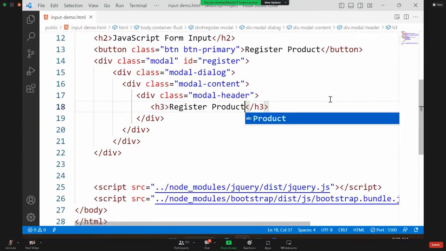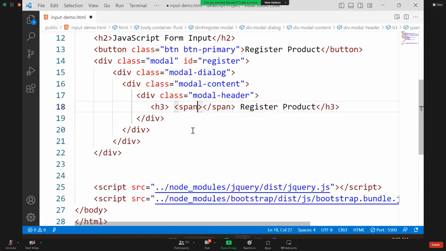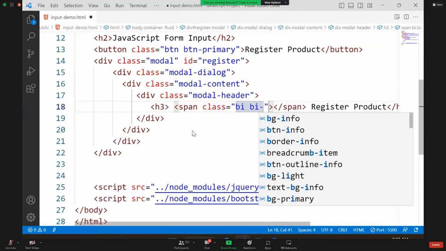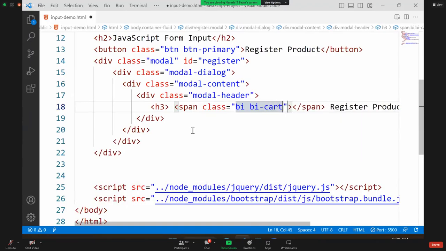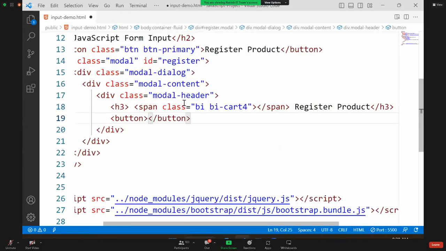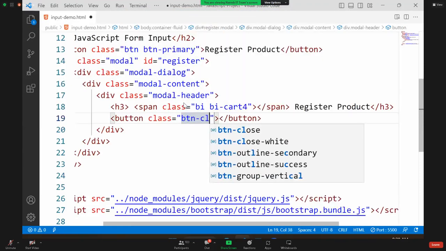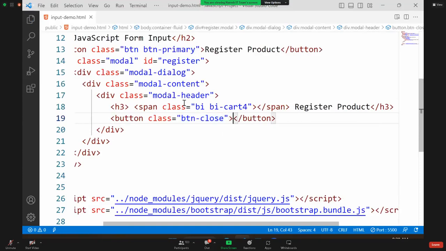And here, if we want, we can add any particular icon, like a span with class bi, some cart, icon cart 4, like this. These are icons of Bootstrap. These are the special icons with the Bootstrap library. Okay, and I will put a button here. This button will have a class btn-close. It's the close button of Bootstrap.